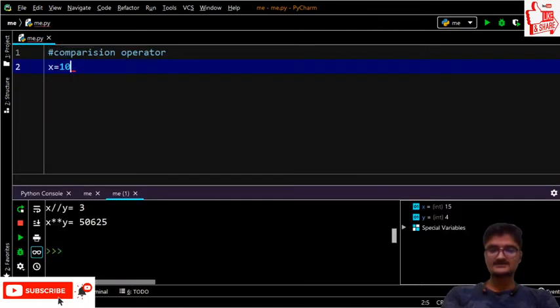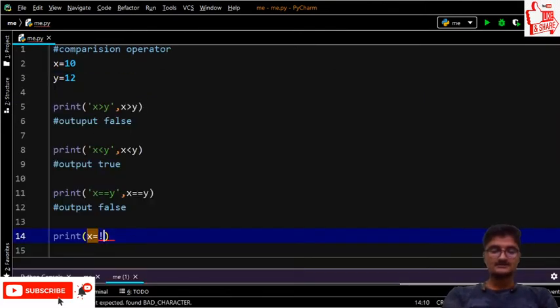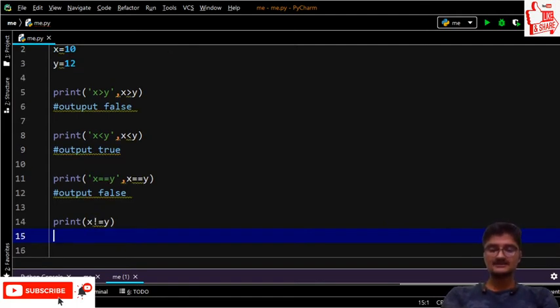as 50625. Now x is 10, and the value of y is just like x is not equal to y. This is our true statement, so we must get our output as true.